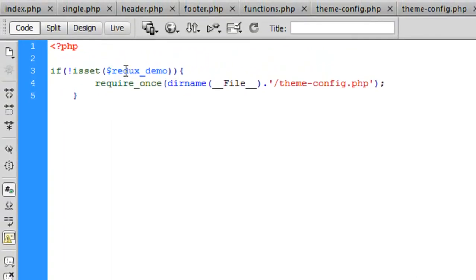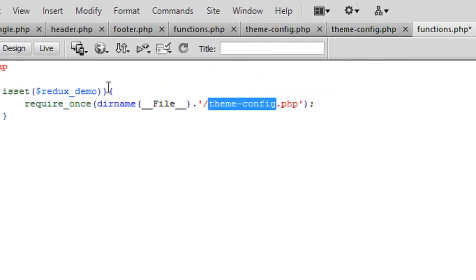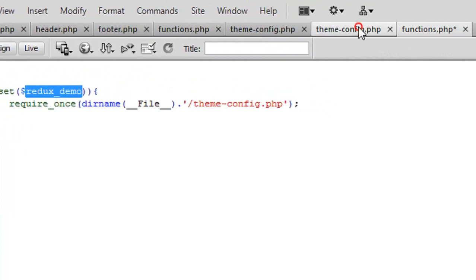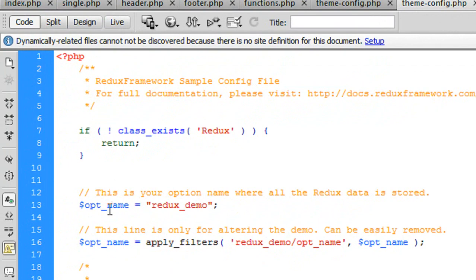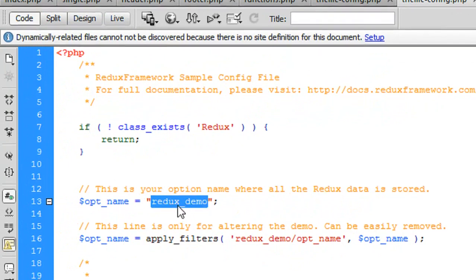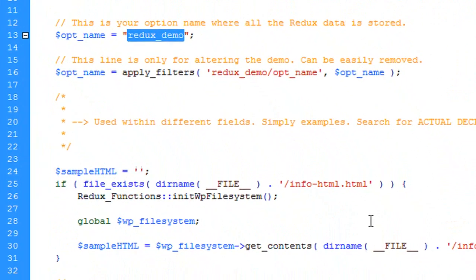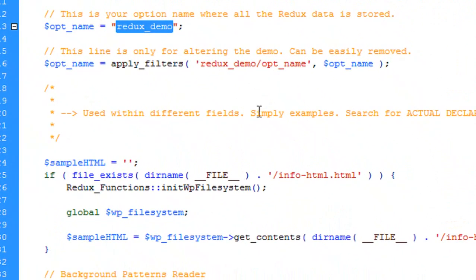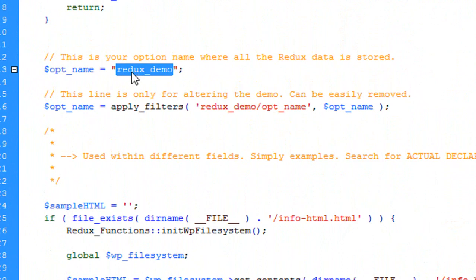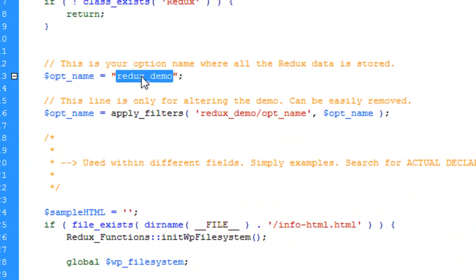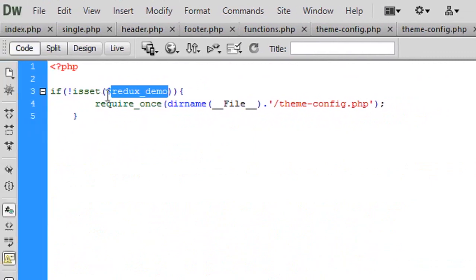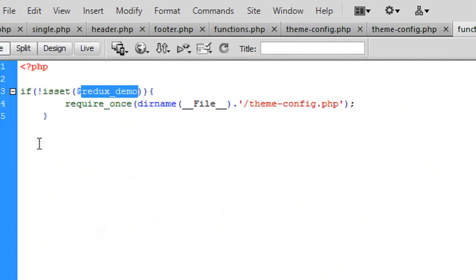If $redux is available, then require once the folder root path for the functions and the theme config which we just created here. What this Redux demo means is that the theme config file already has a Redux demo variable there. When we use the theme config files, we will access the variable Redux demo. It will work as a Redux variable. So for that we added this Redux demo. If it's not available, then include this config theme here.